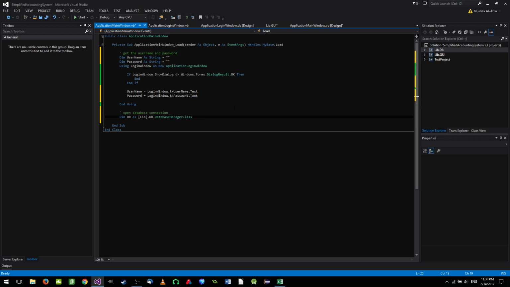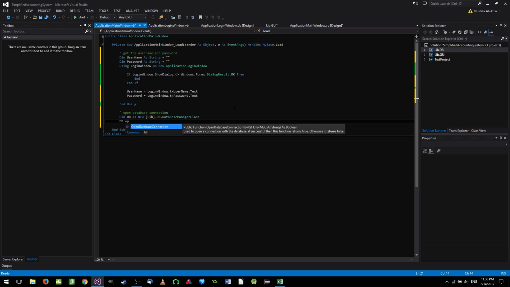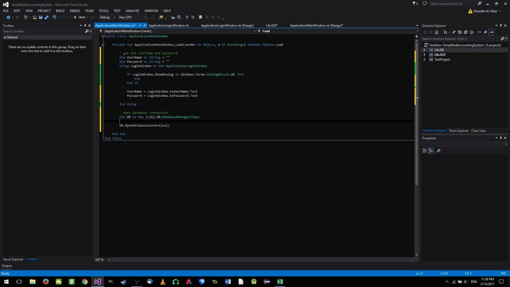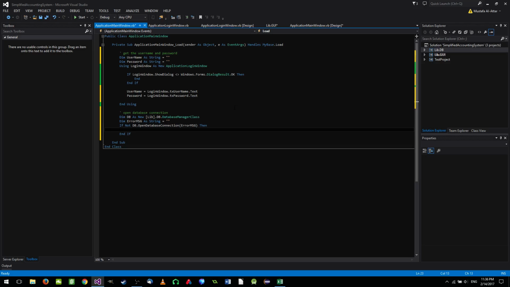This is going to be a new database management class, and db.open database connection, right? So I need to define the error message as string equals nothing. Now if not error message, then we try to open a connection to the database. If we could not open a connection to the database, we should display an error message.